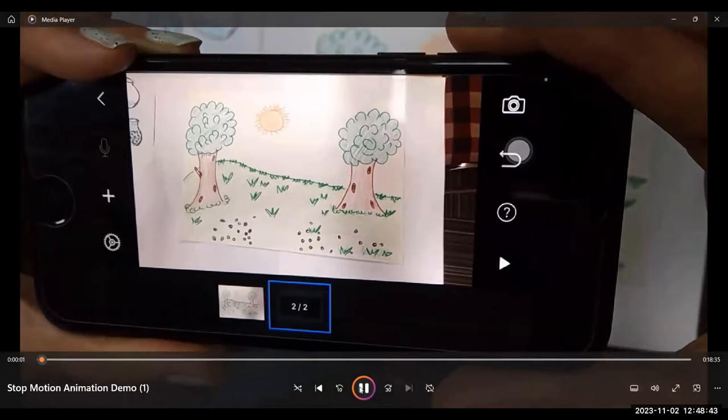So this was the demo of this app. If you have any query, you can write in the chat box or you can ask it. Here are some questions in the chat box.